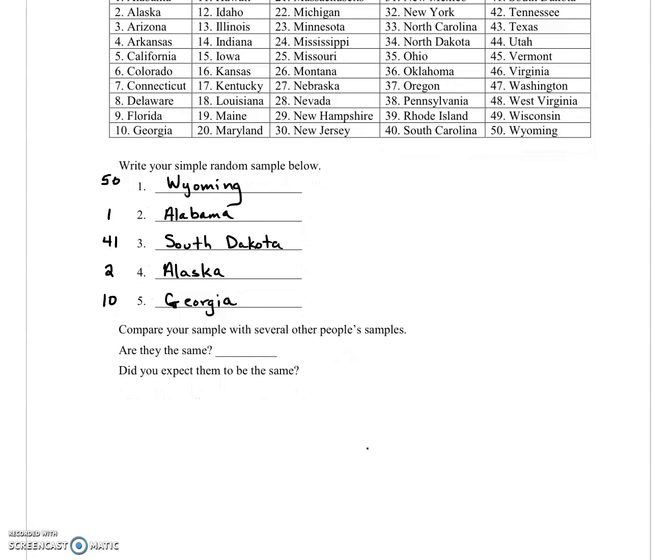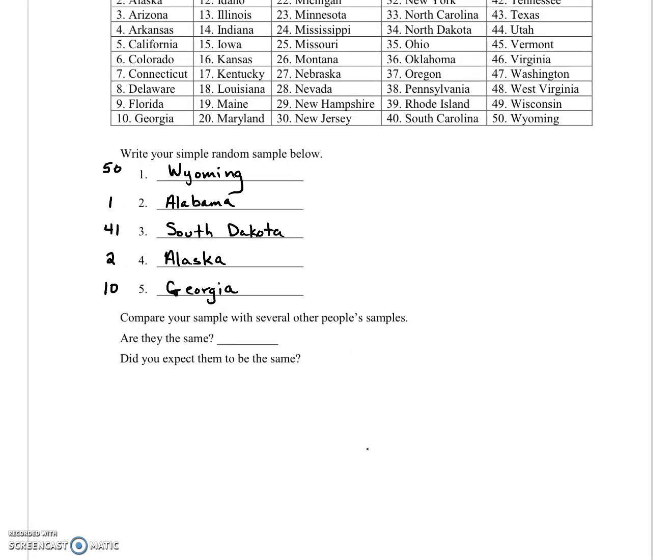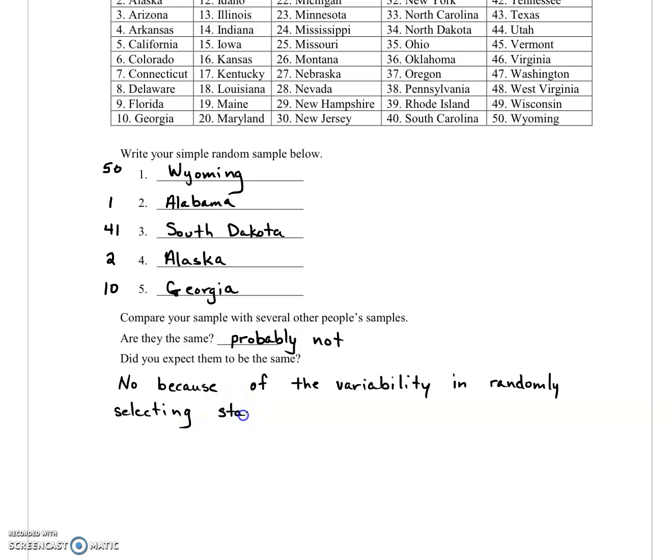Now, you won't be able to compare yours to several other people's probably, but you could do this more than once and start by seeding a different number every time. So steps 1 through 5. And are they the same? Well, they could be, but probably not. Why is that? Well, we shouldn't expect them to be the same, and that's because of the variability in randomly selecting states to include in our sample.